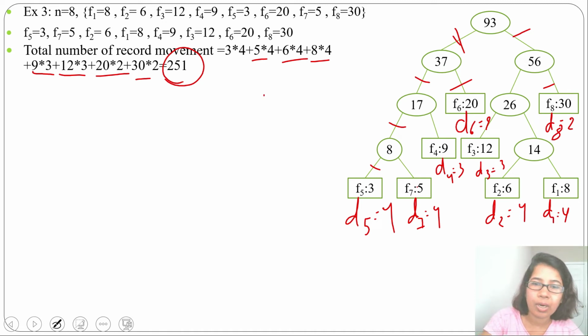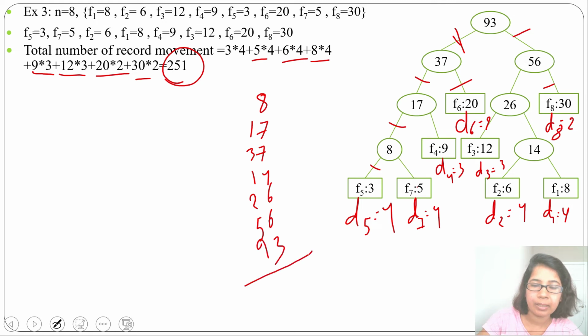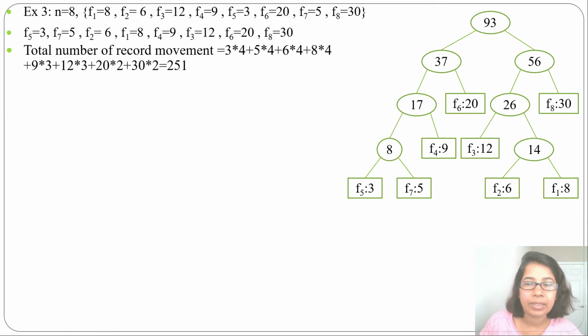You can also add 17, 37, 14, 26, 56 and 93. This will also be 251. Any way you can do it. So you can add the numbers that are in the circles, or you can multiply file size with the depth. Let's discuss the algorithm for constructing the tree.